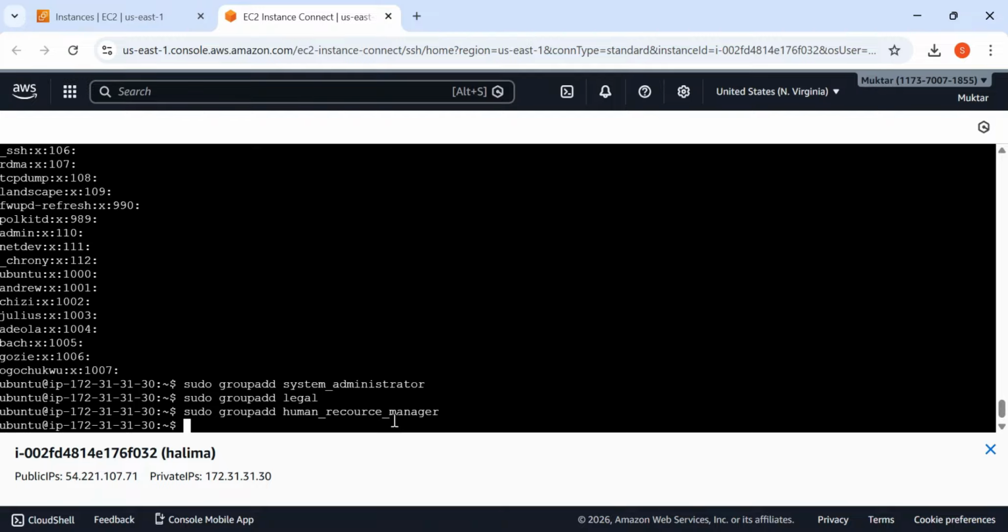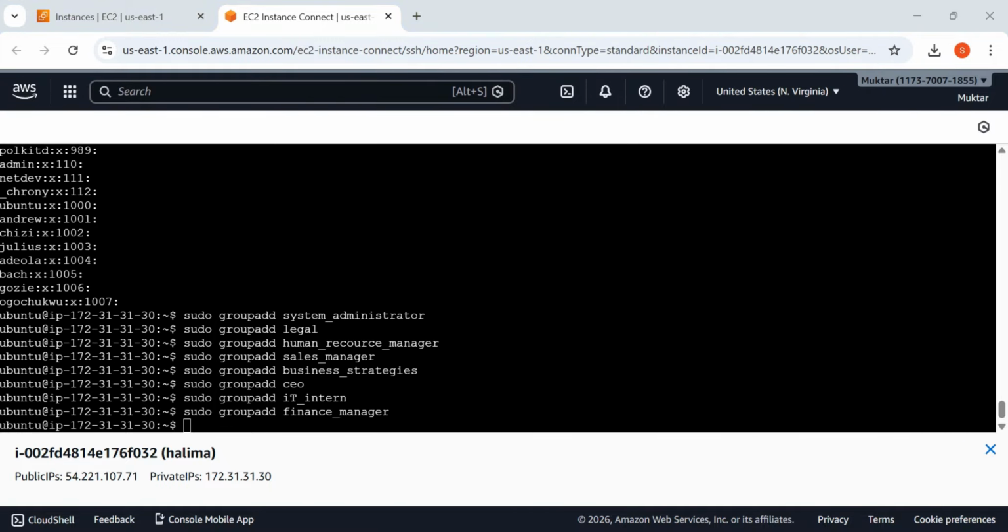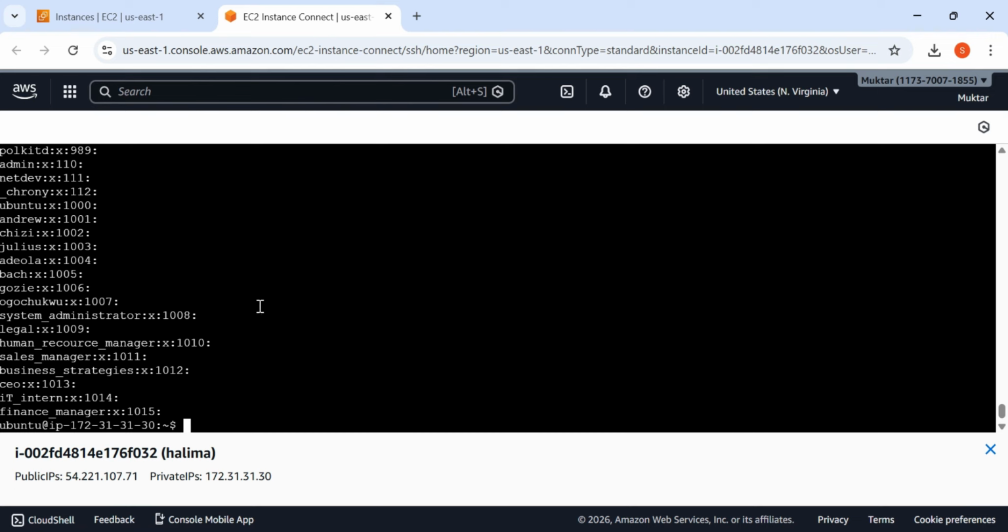So let us check it. Get and group. Enter. As you can see, we have system administrator, we have legal, we have human resource manager, we have sales manager, we have business strategist, we have CEO, we have IT intern, and we have the finance manager.